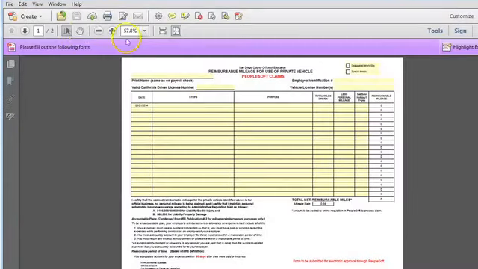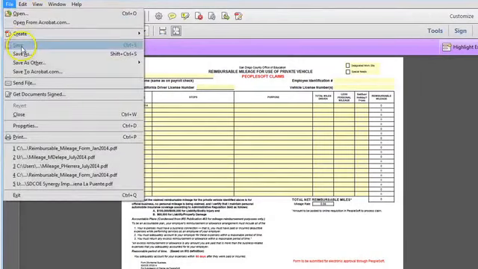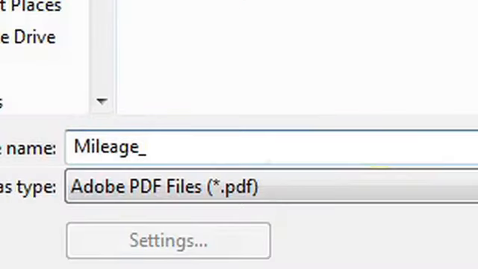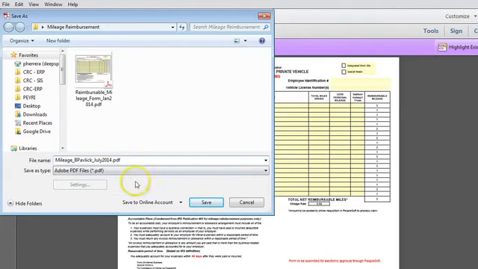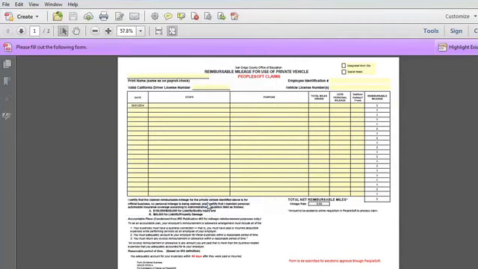Open the form, go to File, Save As, and save the form like this: mileage_first initial last_month year.pdf. Notice there are no spaces in the file name. Make sure you save it to a location where you can find it later. You will need to upload this PDF to PeopleSoft later.